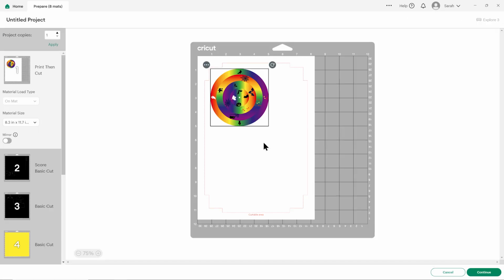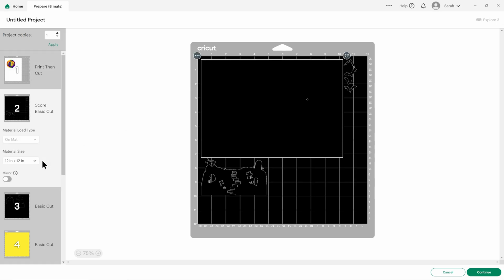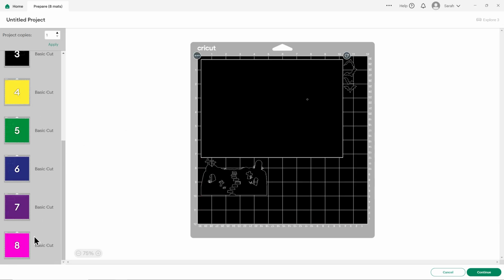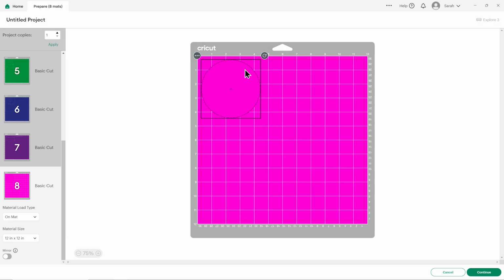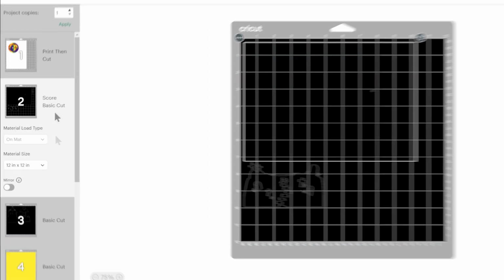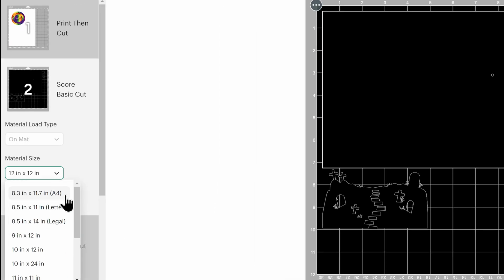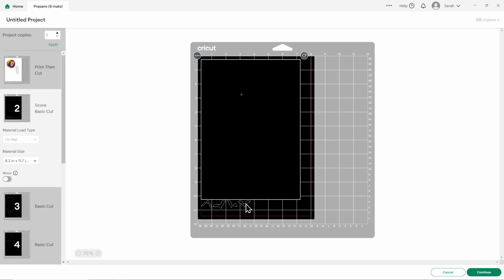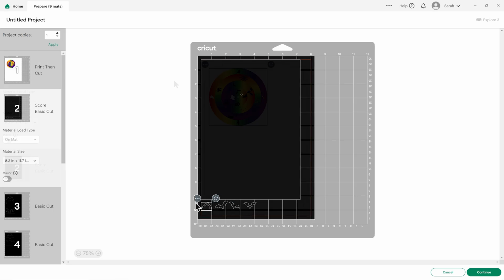I'm not going to worry about saving it. And then this will be the print then cut. We'll go through that in a moment. And then all your other pieces will be from cardstock, apart from the pink, which will be either from foam or you will cut it from cardstock and trace around it onto a piece of foam. You can change the paper size if you want to in here. And then you can drag and drop to move things about.